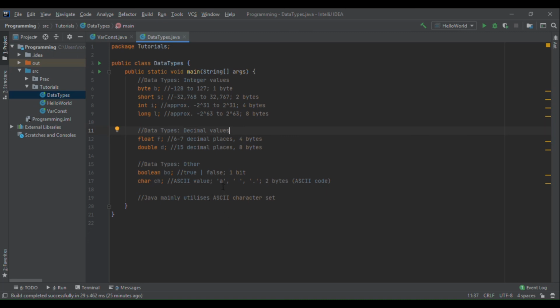This can either be given by the value between single quotes, which represents a character value, or by giving the character variable a value equivalent to the character's ASCII code, which is a unique number assigned to every character.